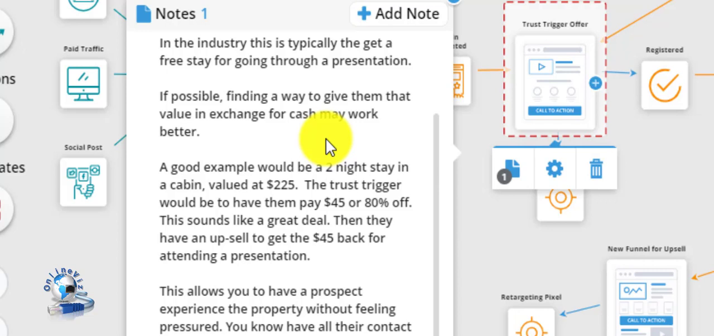Get them to see the area, and then offer them after they bought the trust trigger. You can offer them to get the $50 back for free if they come and do a presentation. And if they don't, it's okay because you got them into the campground. They got to get the feel of what's going on, and you've created a relationship with them.